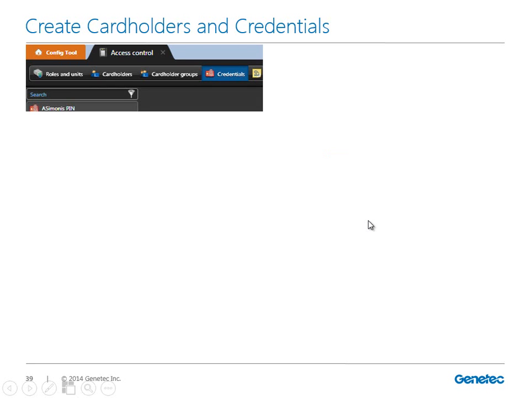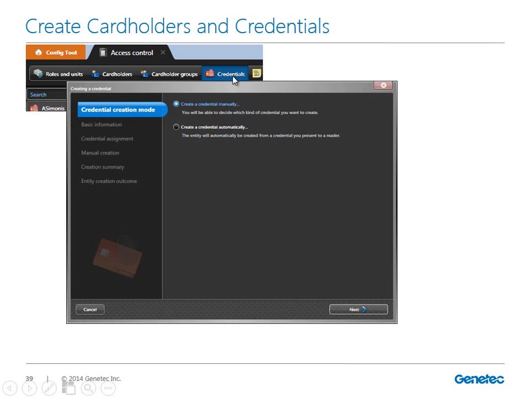Alright, one last thing to do in this area is to take a look at credential creation. We saw how to do that as part of the import process, and part of the manual cardholder creation, but it can be done on its own as well. Now, we're still doing that from the access control task, but we're doing that from the credentials tab up top here. Click on the Add Credential button on the bottom, and you're going to get the credential creation pop-up window. This is very similar to what we saw when we were creating a cardholder. It's going to ask you if you want to do a manual or an automatic creation.